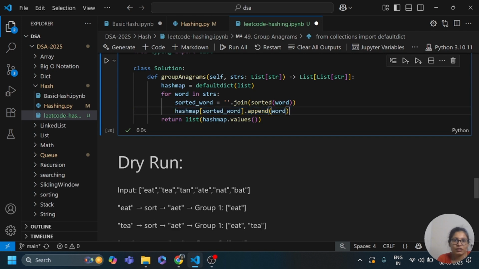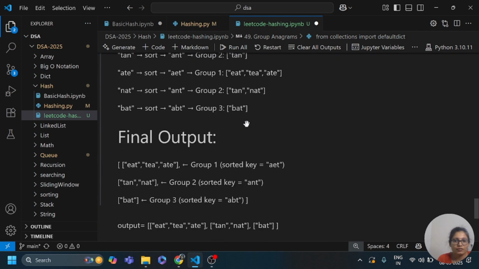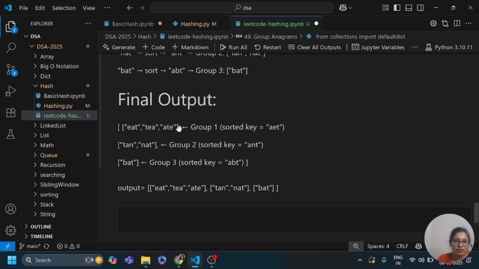And we return them in a list like this. This is our first group, this is our second group, and this is our third group. So the output is eat, tea, ate from the first group, then tan and nat from group 2, and bat from group 3.